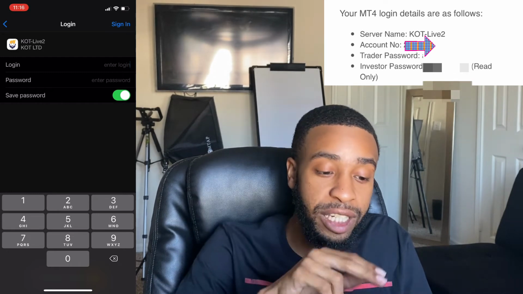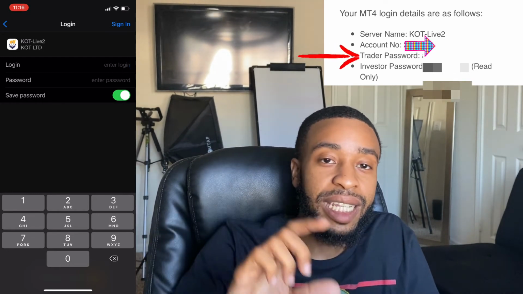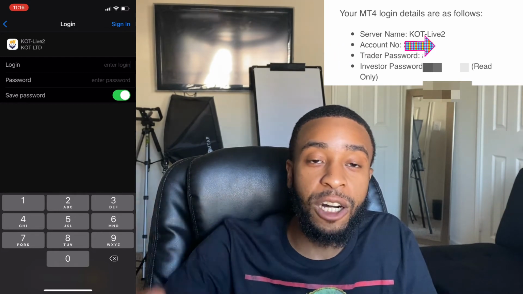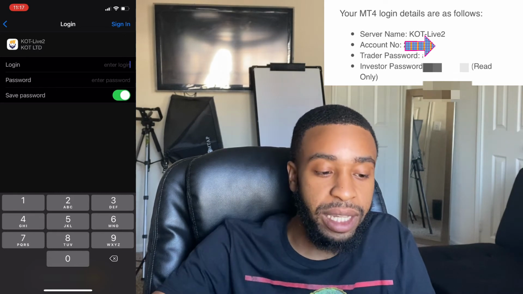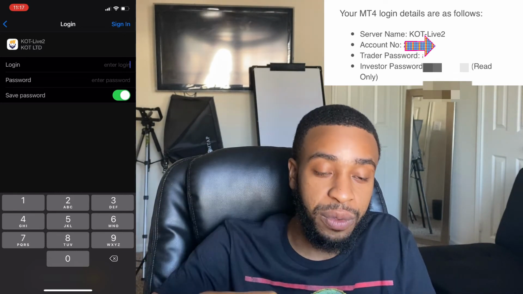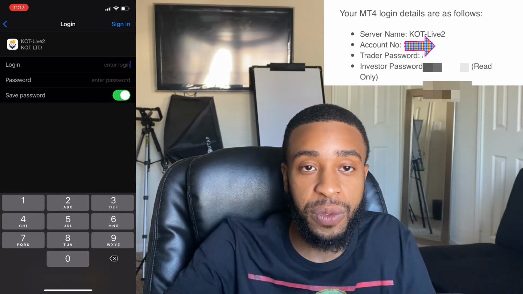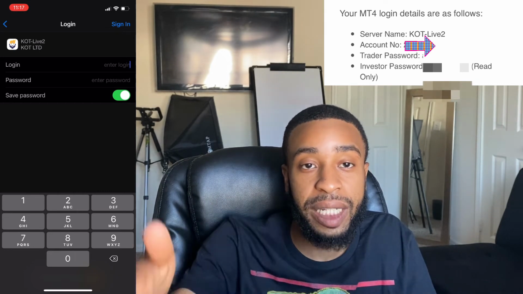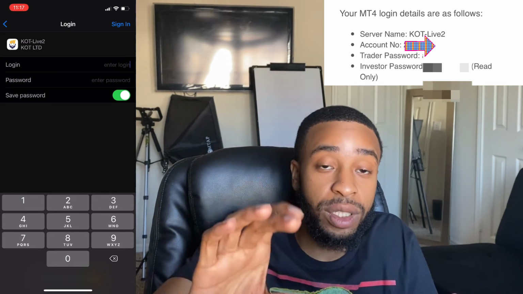Your password, where it says password, is going to be the trader's password. Notice how the investor password says read only. You're not going to use that. You're going to use the trader's password. Now, obviously, if the trader's password for whatever reason doesn't work, use the investor's password. I'm just throwing that out there as common knowledge, but that's not what should happen. What should happen is you should use the trader's password.